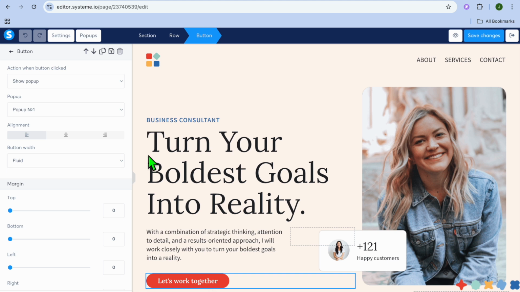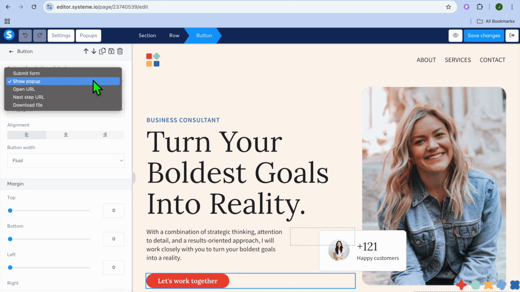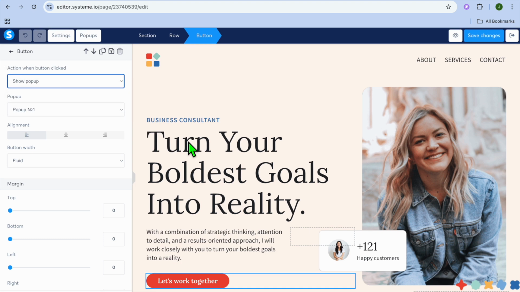You can also tap on the button and you could choose the button action by tapping on Action in the top left hand corner. So whether you'd like to show a pop-up, or you'd like to show a submit form, or you'd like them to download a file, for example an ebook, you can do that, or you can redirect them to the next step. So let's say, for example, the next step will be them downloading an ebook. You could do that. You have numerous options that you can choose from right here.